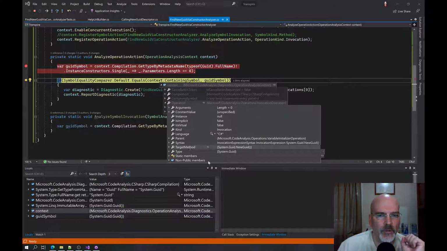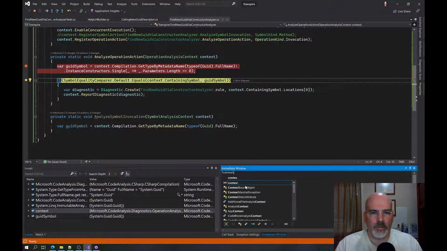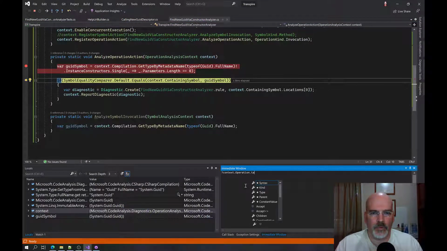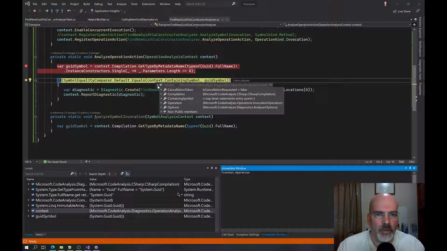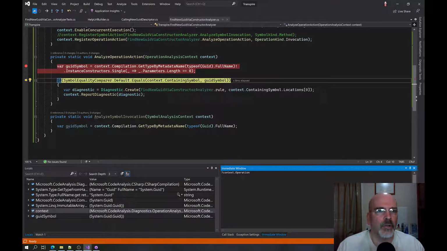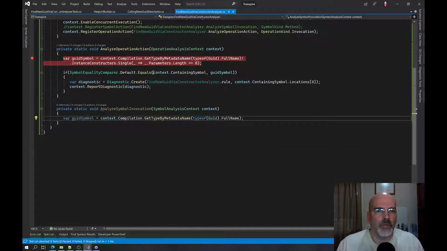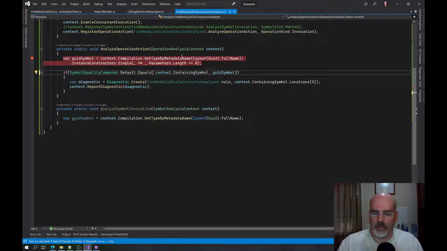Context operation target method. What is that? Context operation target. Well, why did that context operation is an invocation operation? And that's what I want. Okay, so wait a minute. What I want to do here is say context as invocation operation. I should have looked better.